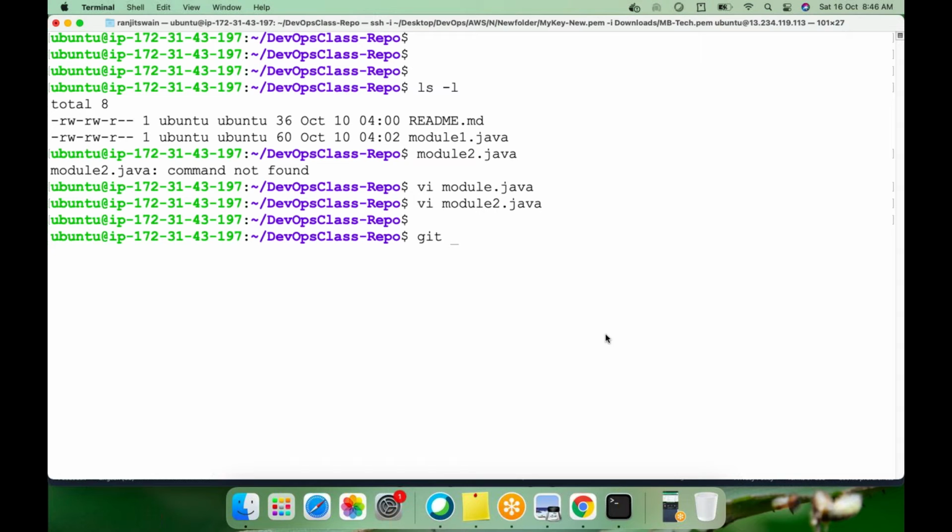Now, after you make some changes or create some file, what you have to do is add it to the staging area. It will be untracked, because Git cannot track it yet, so it will be in the untracked area. Now you have to put it in the staging area with git add. You can give the file name or just give git add dot.